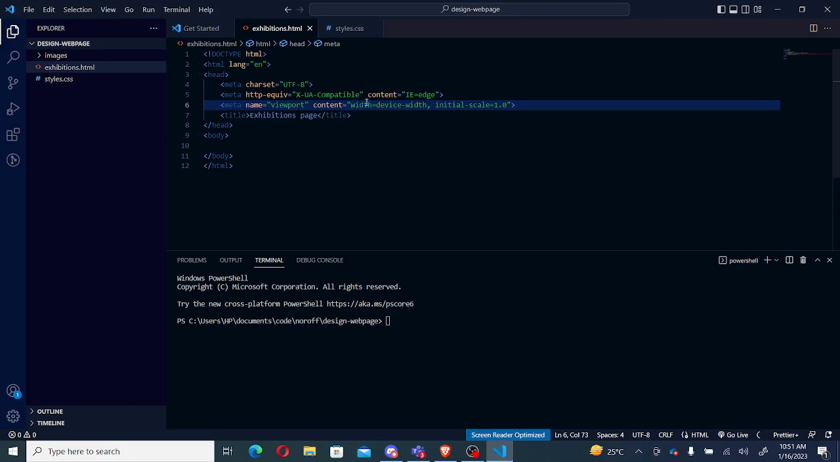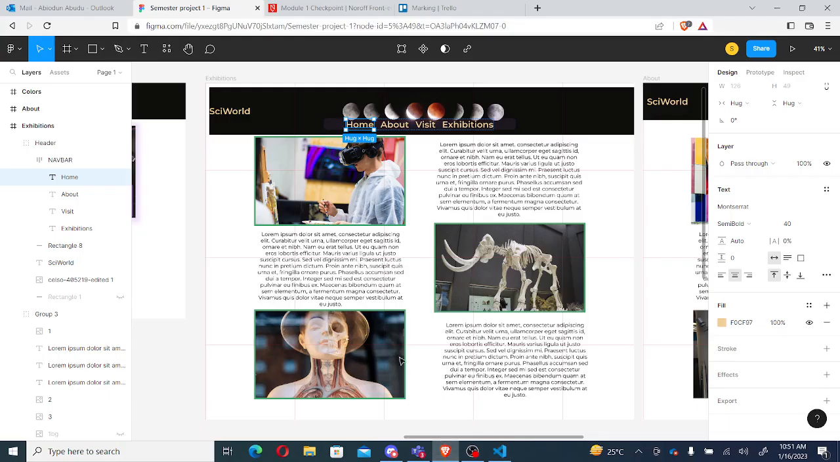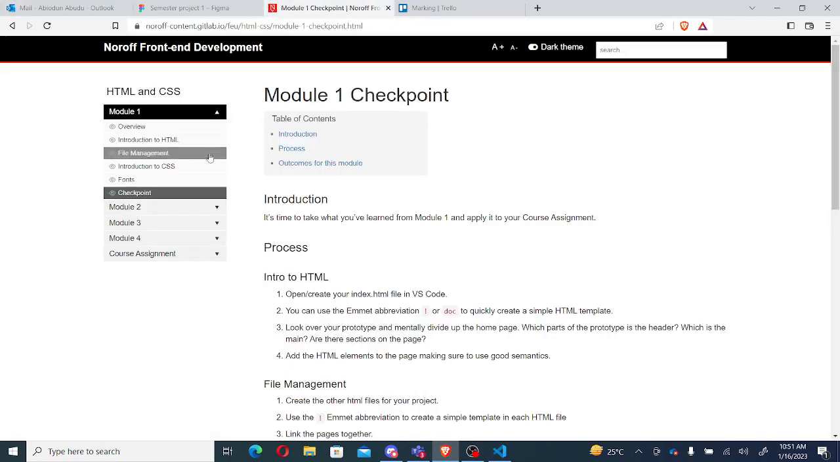So that's that about head, and this is the body where we have the content. Whatever you have within the body is what you see here. Everything you see here is whatever you have in the body. It starts from here down to the bottom.